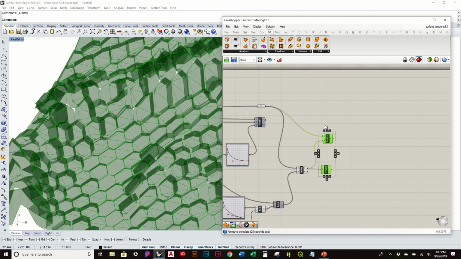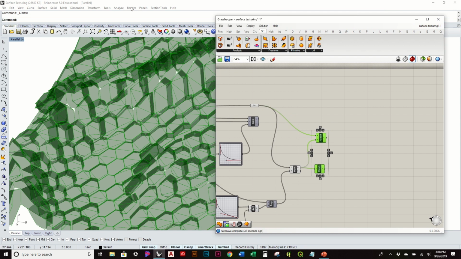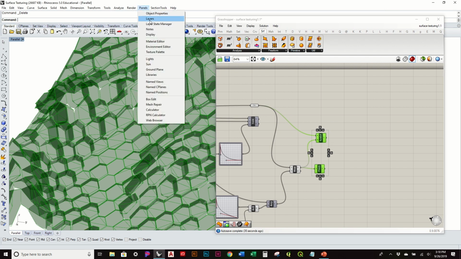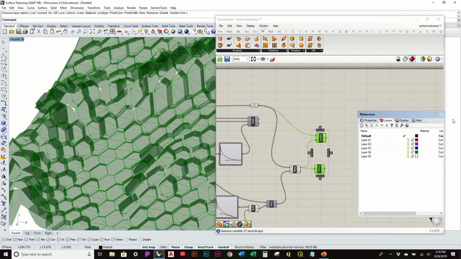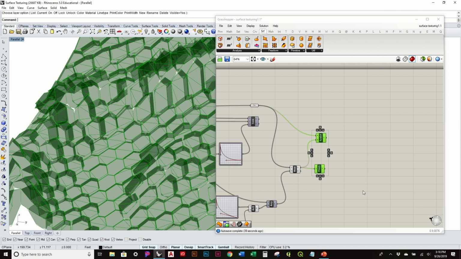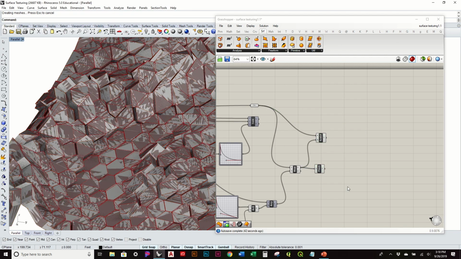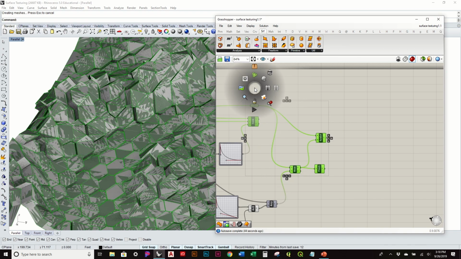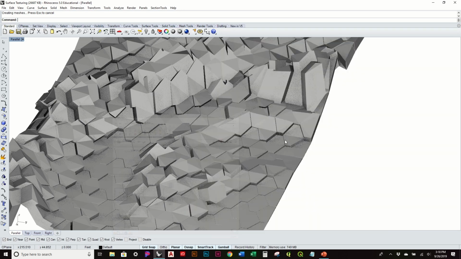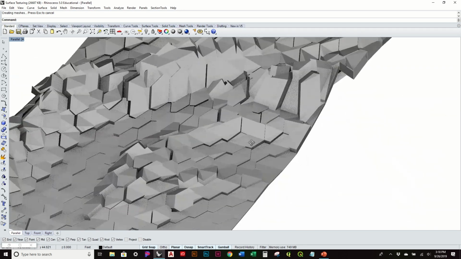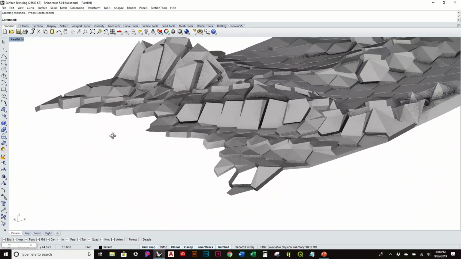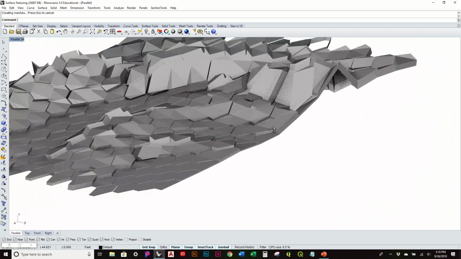So let's just select those. Let's make sure we're on a good layer. So let's go to panels, layers. And yeah, we can just stick with the default for now because I'm just using this to show you the results. All right, so now I can turn all this off. Now we got a better idea. And it's pretty interesting, to say the least.